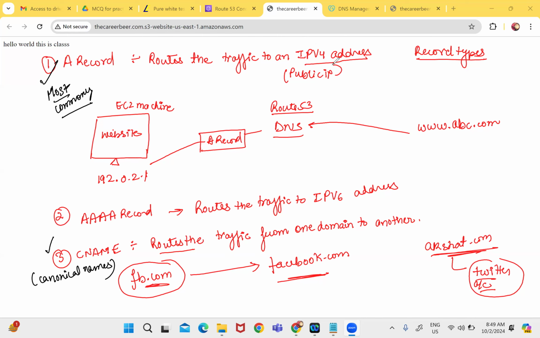Then we have an alias also, which is there. Now, what is an alias? Yes, a CAA record is also there, where you need to define some certificate. Personally, I've not used a CAA record ever, but yes, when you have to define, when we specify a particular certificate.